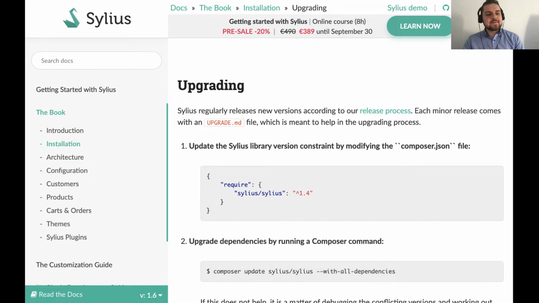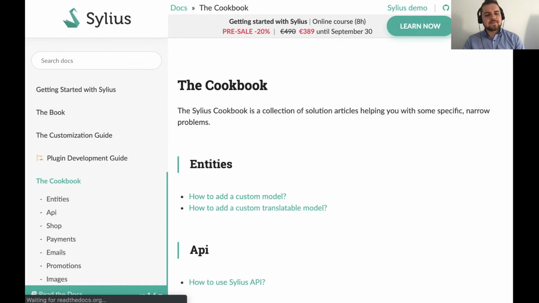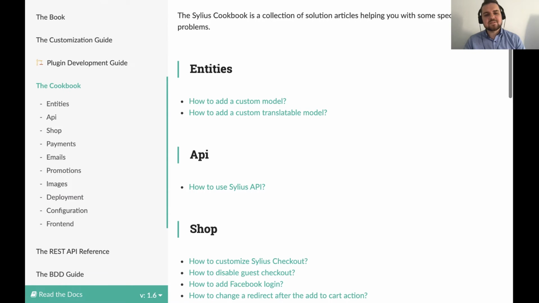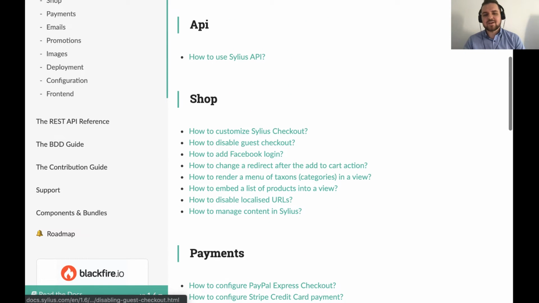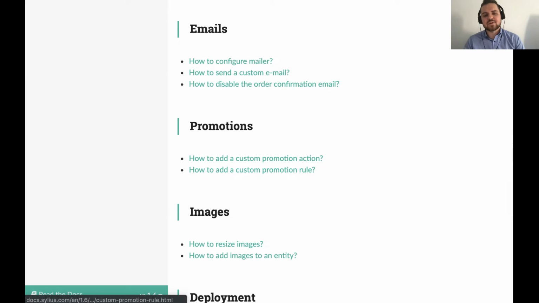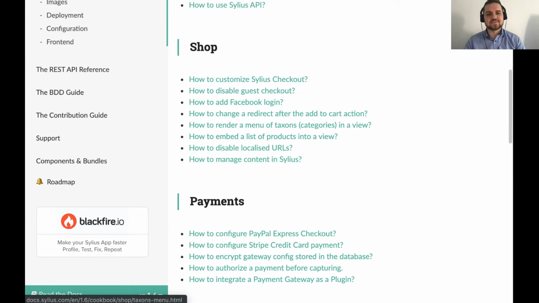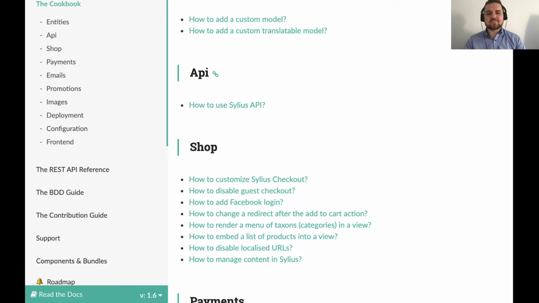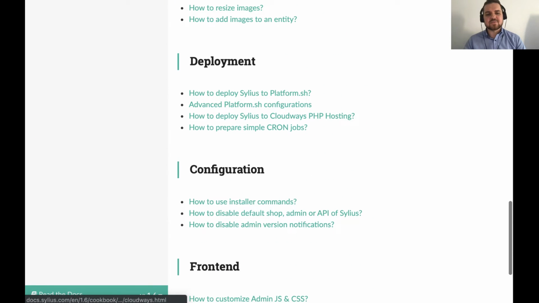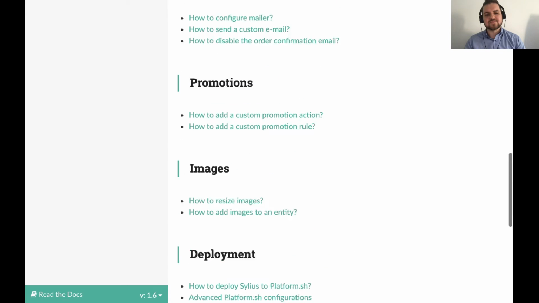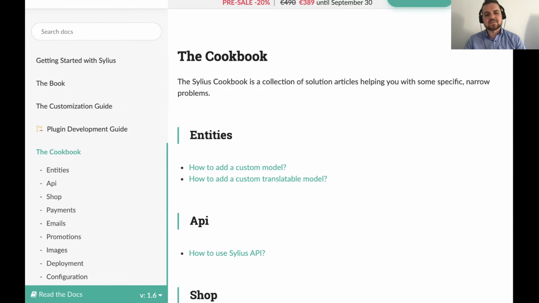And yes, one more thing that we should be grateful for our new developers who joined the Sylius team this year is they have done a bit of unpleasant work of reviewing and trying out most, if not all, of the cookbook articles and updating them to the latest Sylius version. So they should be up to date with the latest version of Sylius and available for you to use. We have a couple of sections, and this is still growing, but it explains how to add a custom model and custom translatable models and so on.